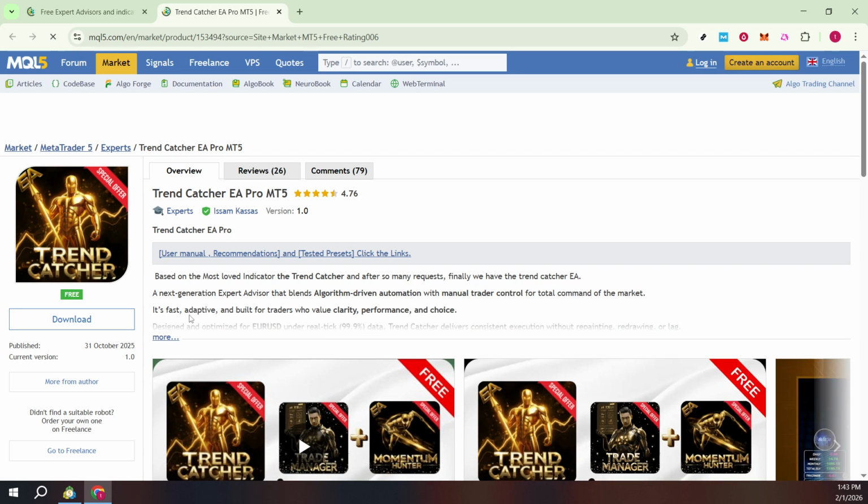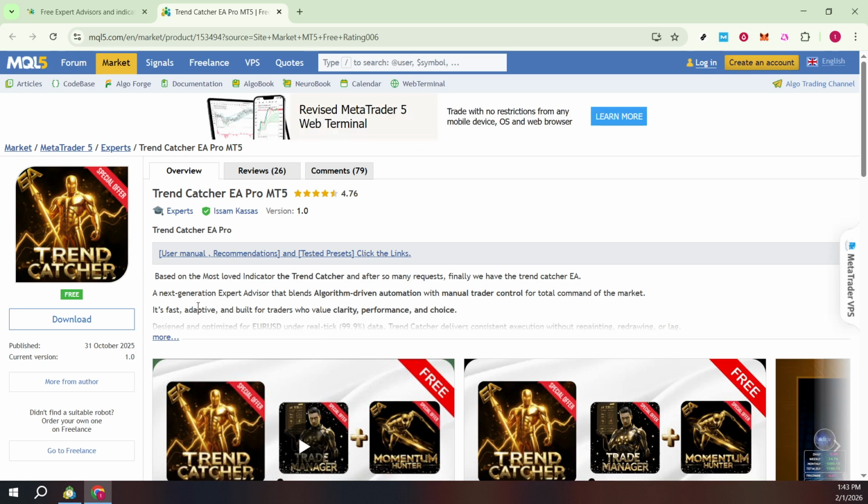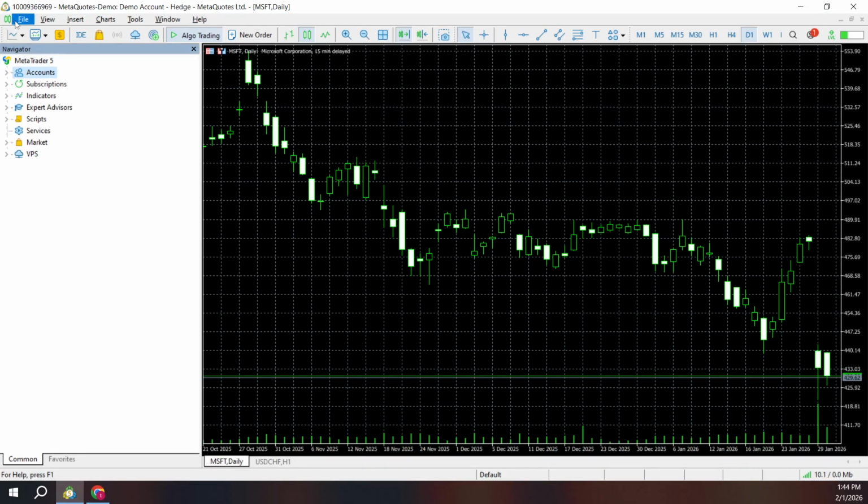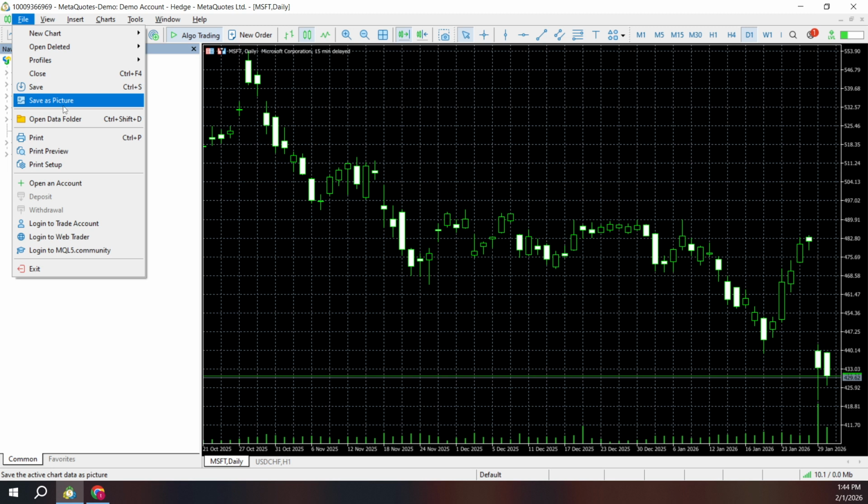Now, open Metatrader 5 on your computer. Make sure you're in the correct installation if you have multiple terminals. At the top left, click File, then select Open Data Folder. This opens the working directory that Metatrader 5 uses to store its scripts, indicators, and expert advisors.